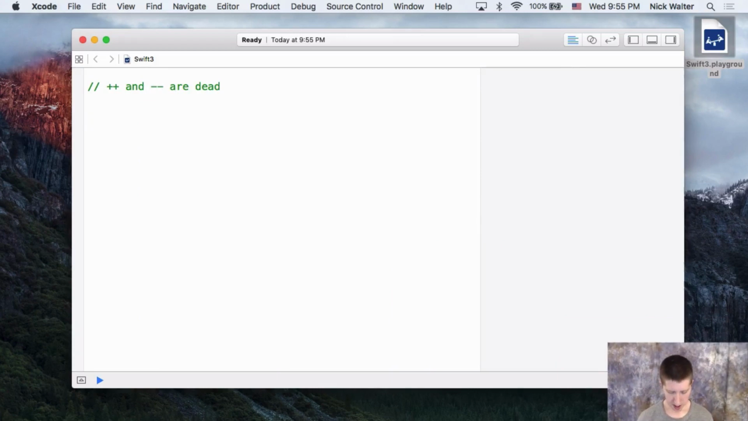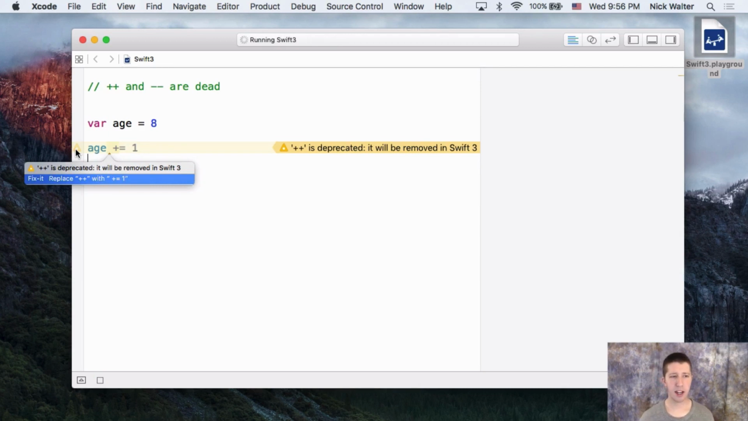So for example, I'm going to make a variable here called age, and I'm going to set it equal to 8. Let's say I want to add 1 onto 8. Well, you used to be able to say age plus plus like this, and it would add 1 onto age, so then now age was 9. Now you'll see you get a warning here, so it's not necessarily broken, but it's saying, hey, this has been deprecated. It's not going to be a part of Swift 3. It's kind of funny because we are in Swift 3, but it might just be a beta thing here.